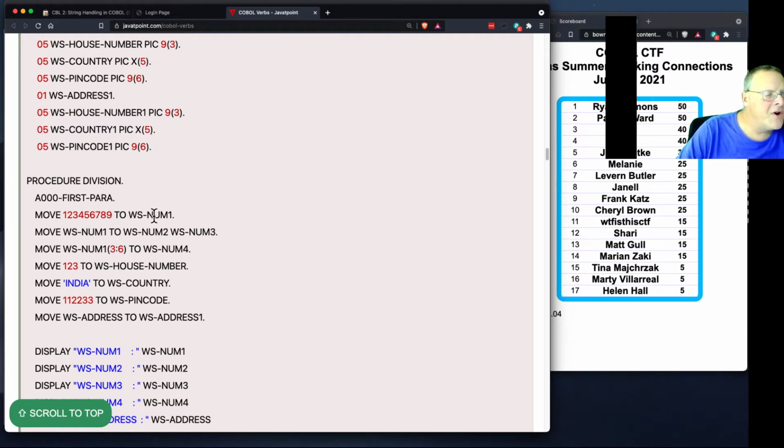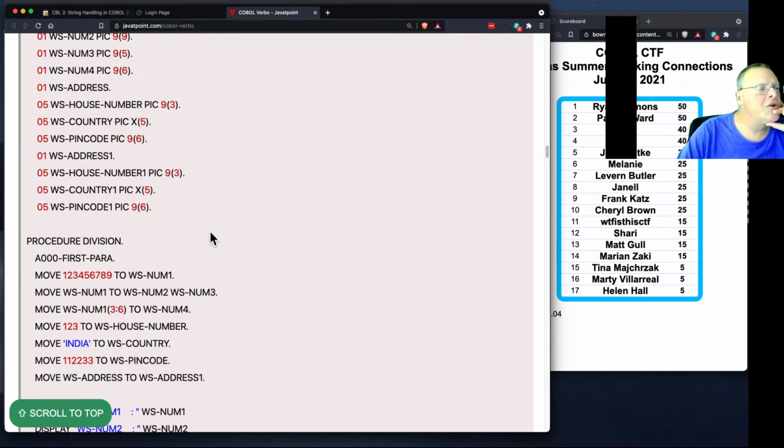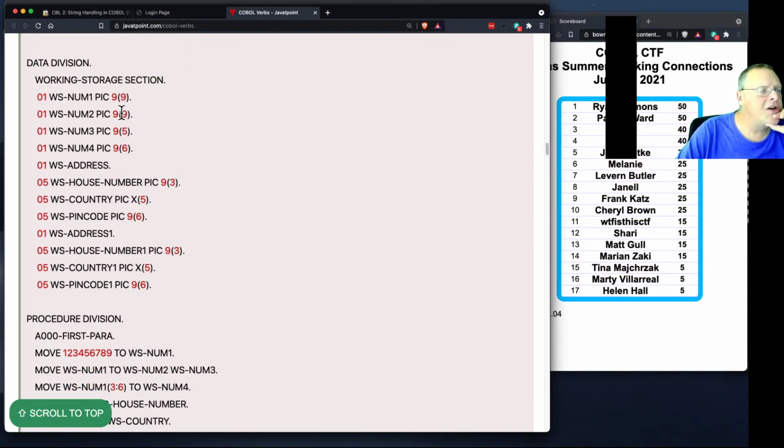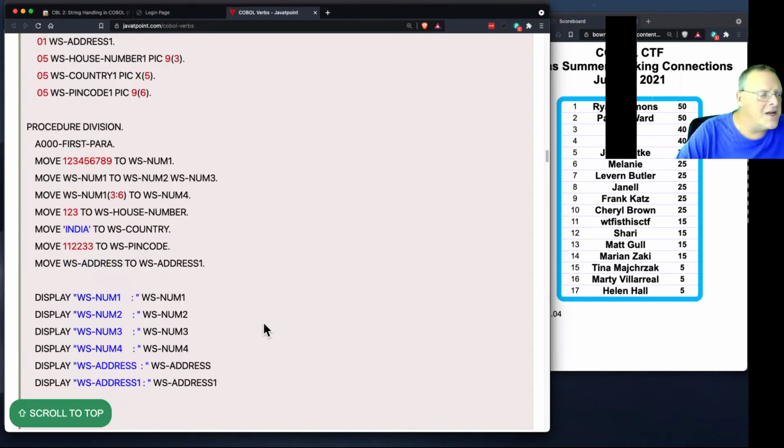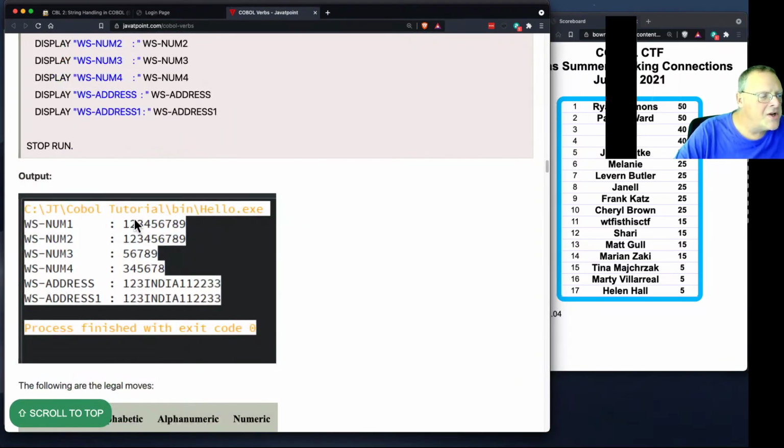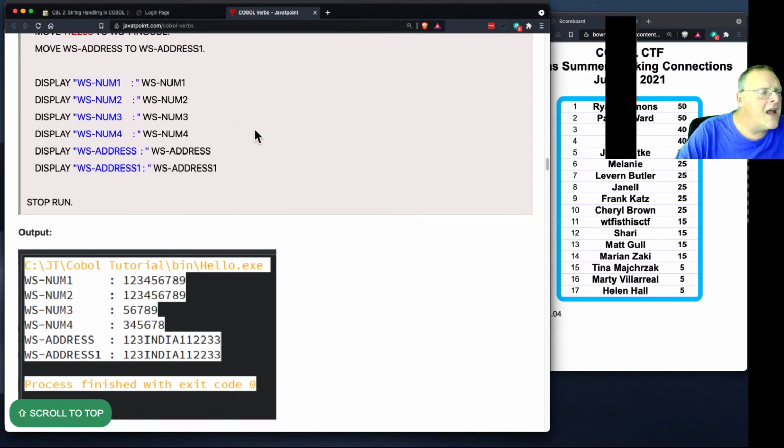So you move this part to that number. You can move this num1 to 2 numbers, num2 and num3. So num1 is 9-digit, num2 and num3 are 9-digit. And so when you run it, num2 and num3, this has the whole thing. That has part of it.